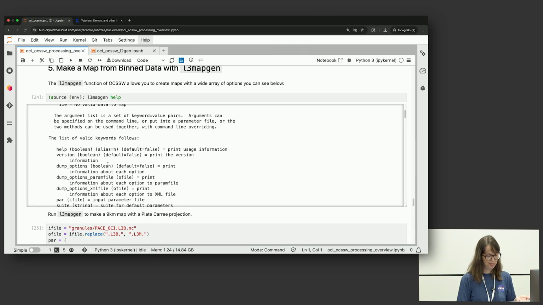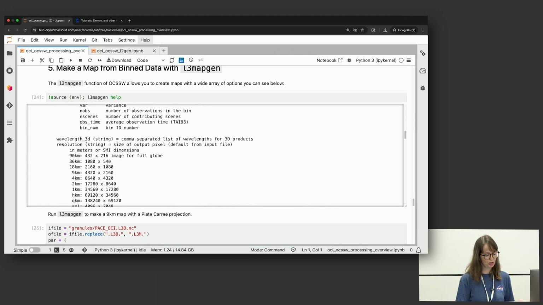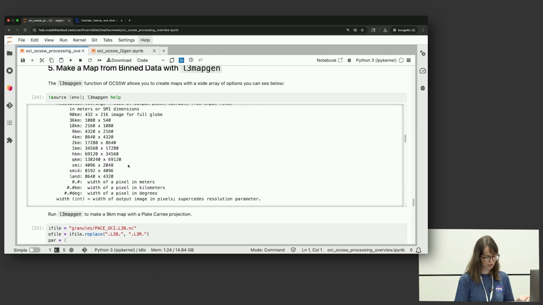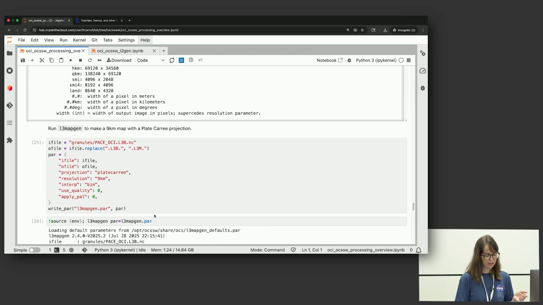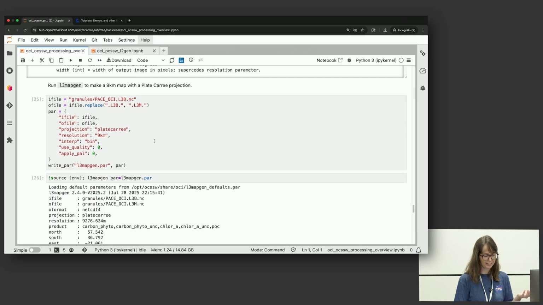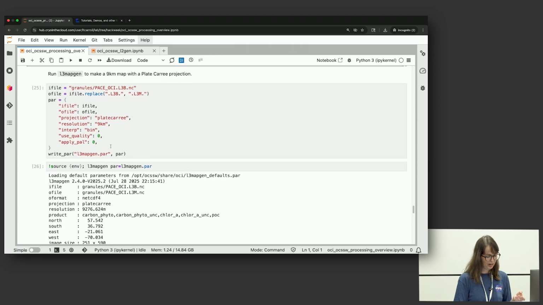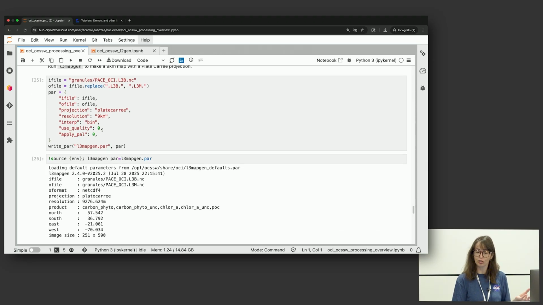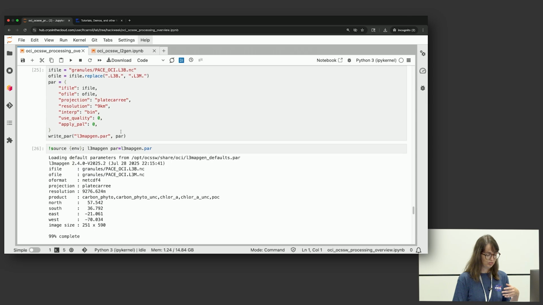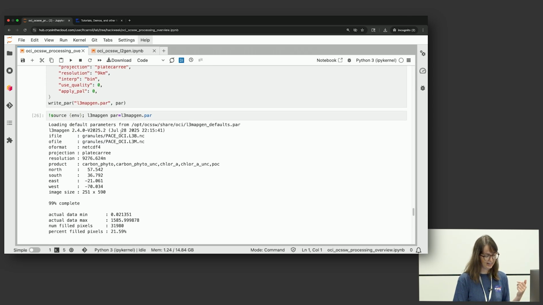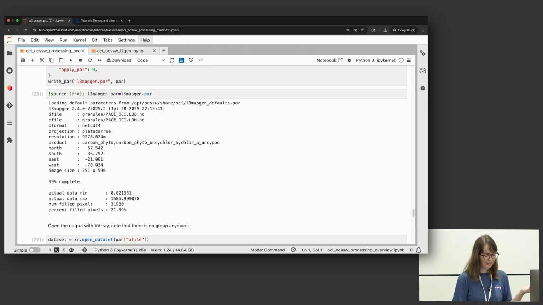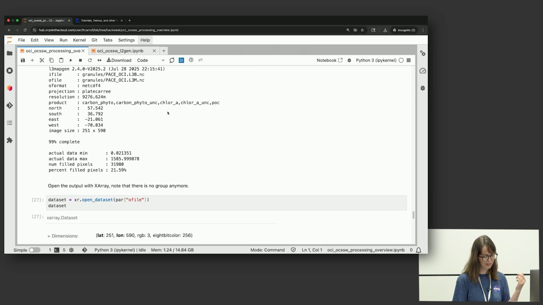Again, you can get the help. You can see the different projection options, for example, and different resolutions. And then we're going to, again, write our par file that has those options in there. Projection, resolution, the type of interpolation, if you're upscaling your image a little bit. There's quality flags that you can use for this. So you have those options here. And then yeah, we can run it with L3mapgen par and our par file name.